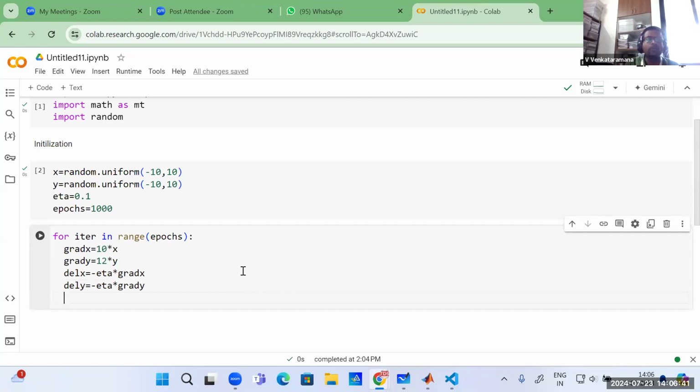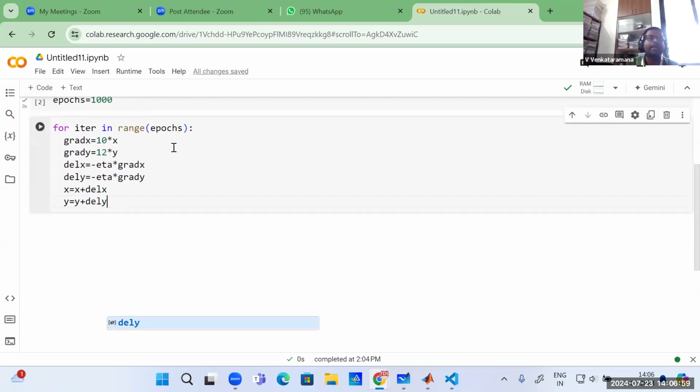What next do we have to do? We need to update the variables. How do we update them? x equal to x plus delta x, y equal to y plus delta y. That's it. This process will be repeated until we reach the maximum number of epochs that we define.